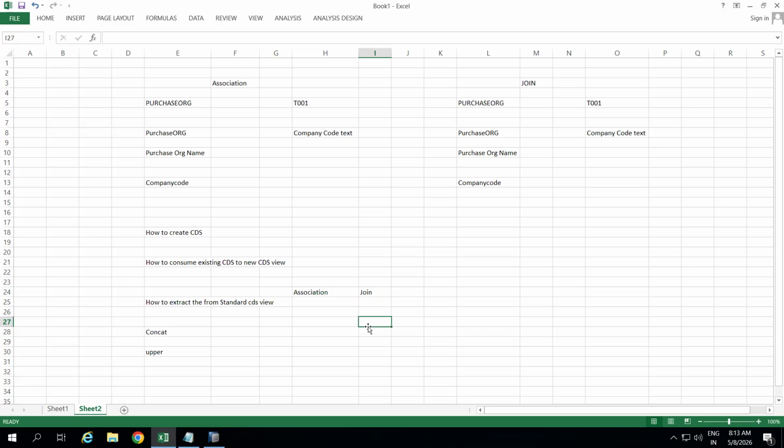In the next session we'll see how to create a CDS view, how to create the data source at the BW extraction level, and how to extract it. And how to use delta, we will see those options.